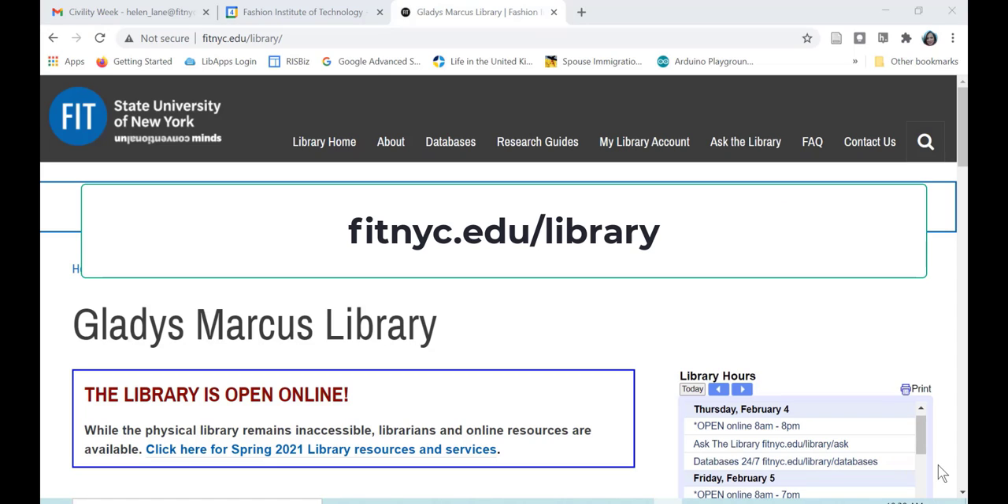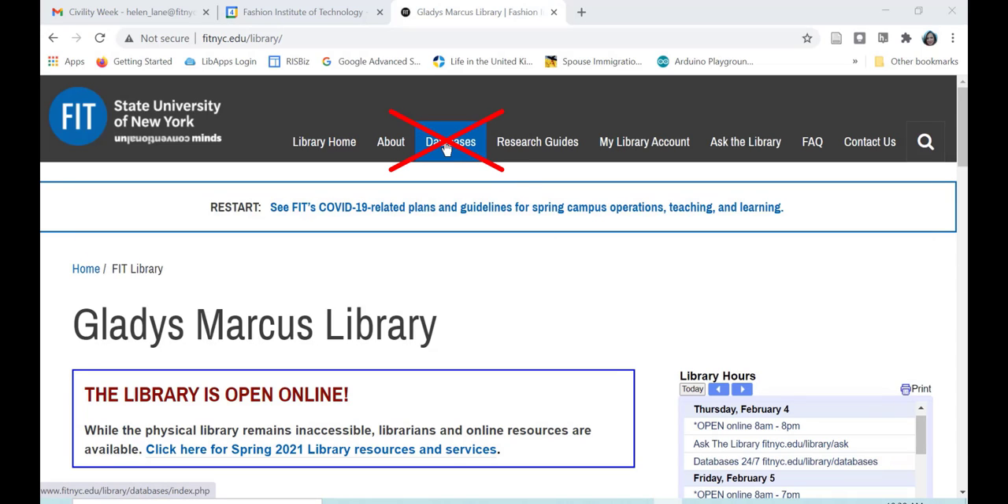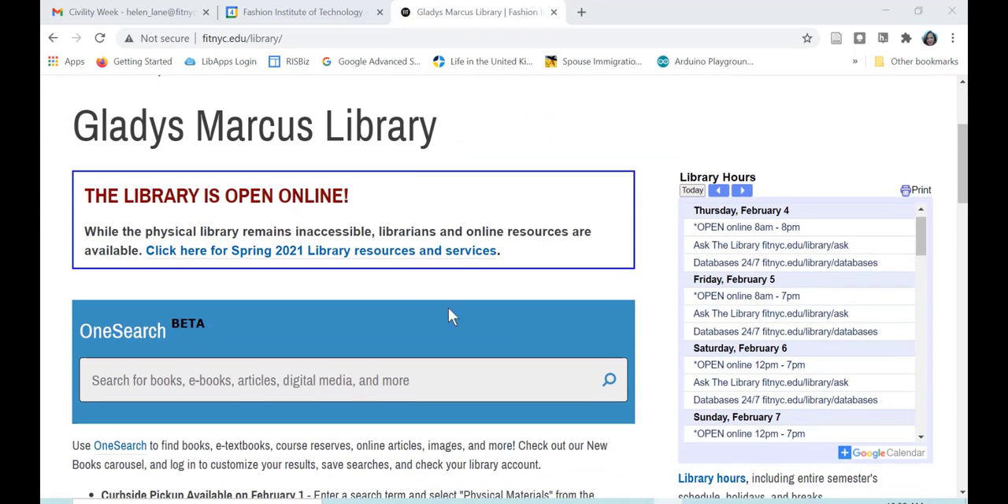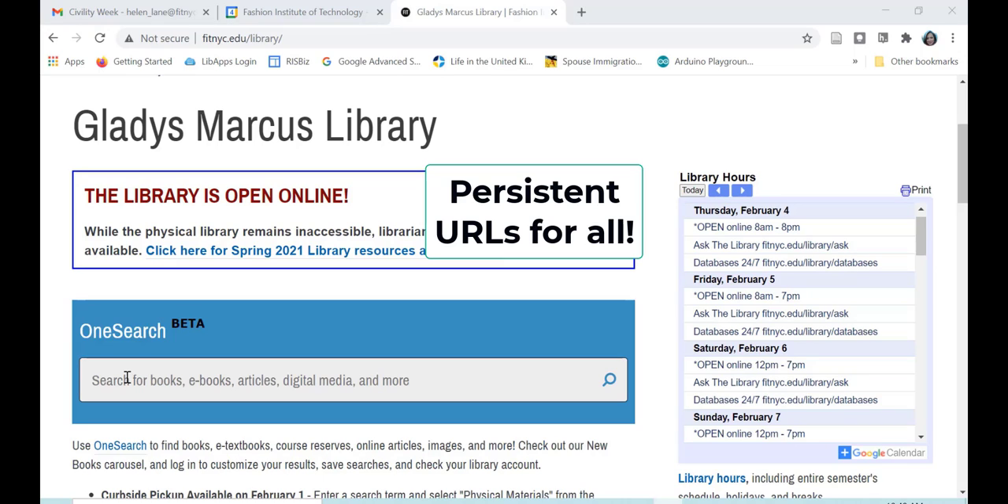So we're going to start here on the library's homepage. And one thing that I want to state straight away is that instead of going to our databases to search our various ebook databases that are available, in general, it makes more sense to start off with a search in OneSearch. This is because OneSearch is going to search all of our ebook platforms at the same time. OneSearch also provides its own persistent URL so that there is a universal way to link to all material.